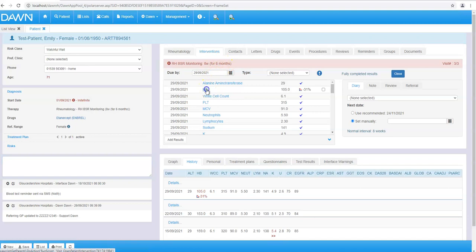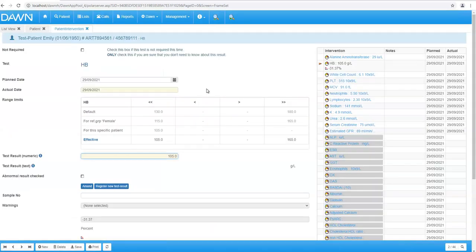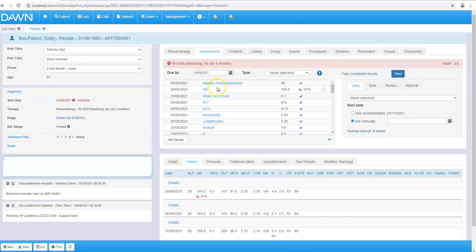So if we have a look at haemoglobin on the interventions tab, we can see there is another set of limits in play for Emily. Here we have the defaults. Here we have the settings for the female reference range with 115 as the lower limit. But now we have also some patient-specific limits. And that has a lower limit of 105, which means this current result is just in range. So Dawn's picked that up, it's not flagged it as low, but it has detected a trend, so it's alerted us to that.